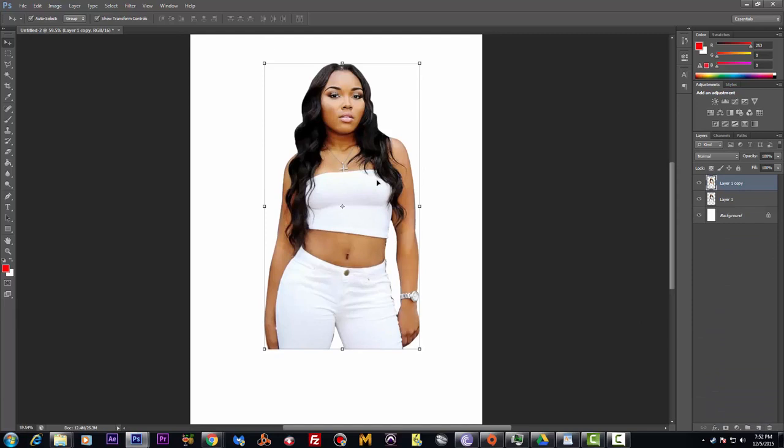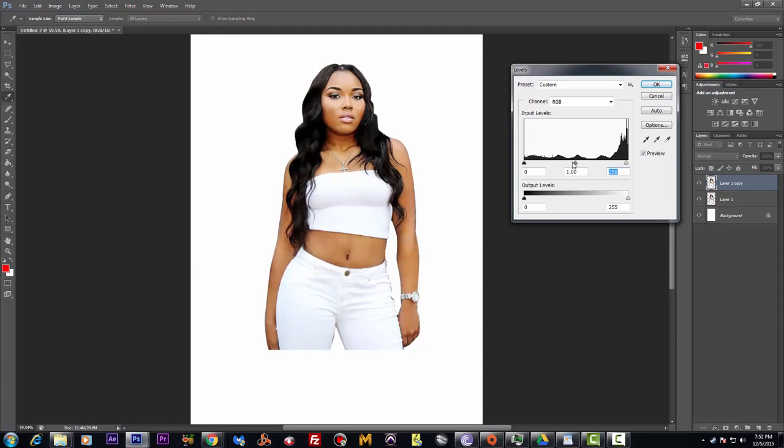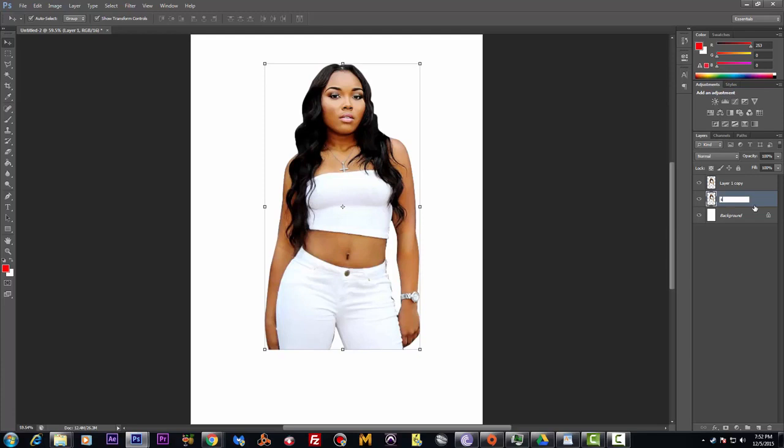And what we're going to do is first I'm going to pull out the levels and see what we can get going. I'll re-brighten her up a little, but we want to darken some shadows here. Right there. And that's it right now. Now, this is my save. I'm going to save this. And this is going to be the destructive. So this is a backup. I always like to make a backup just in case something goes crazy and wrong.